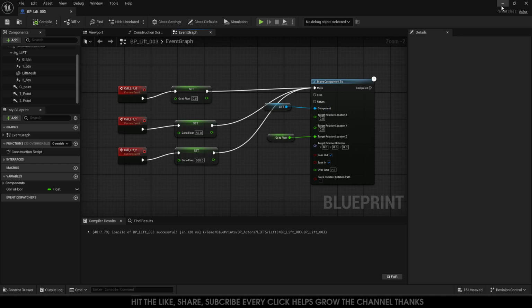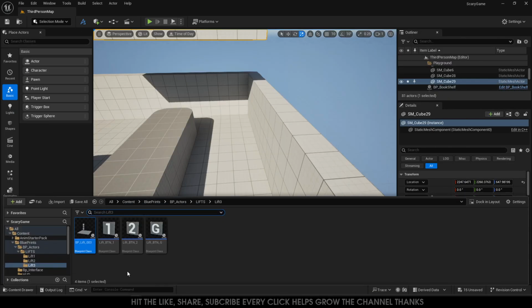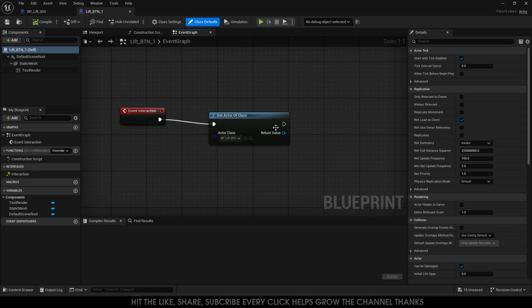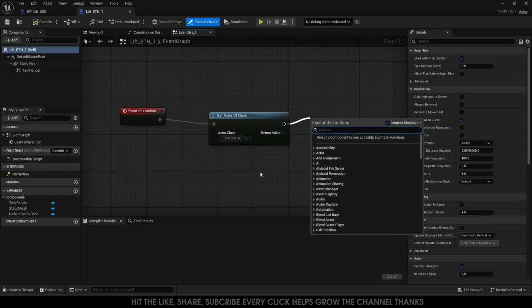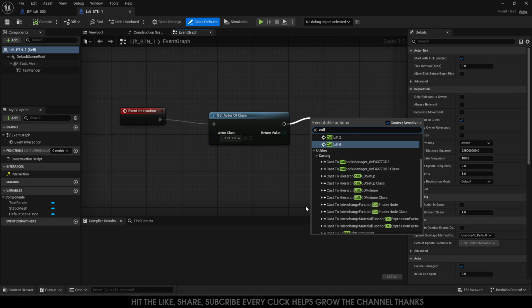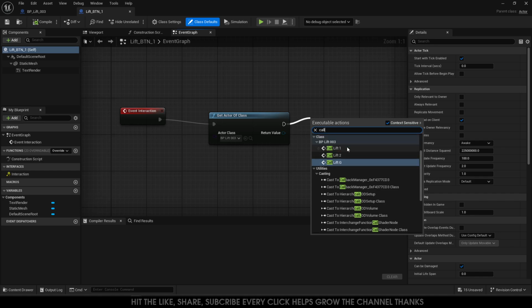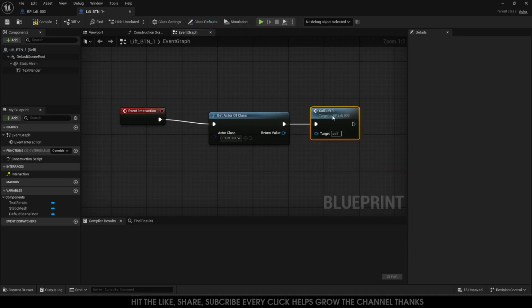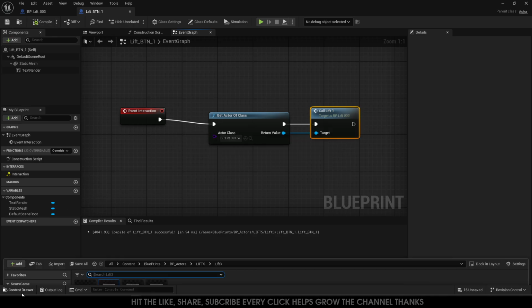Now for this to work, we need to also go back into our buttons and say what event we're calling from that lift. So we're going to say call, and for the lift button 1, we're going to say call lift 1. So that's the event we're calling. When we press 1, it's going to call this event. Compile, save, and we're going to do the same for the other buttons.